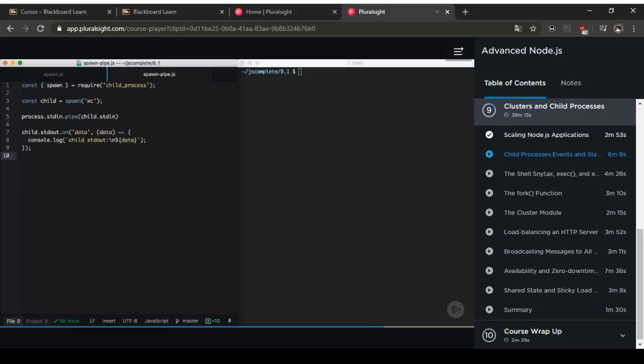Here's an example. The child process here invokes the wc command, which counts lines, words, and characters in Linux. We then pipe the main process stdin, which is a readable stream, into the child process stdin, which is a writable stream. The result of this combination is that we get a standard input mode where we can type something, and when we hit Ctrl D, what we typed will be used as the input of the wc command, and we get 1 line, 2 words, and 12 characters here.